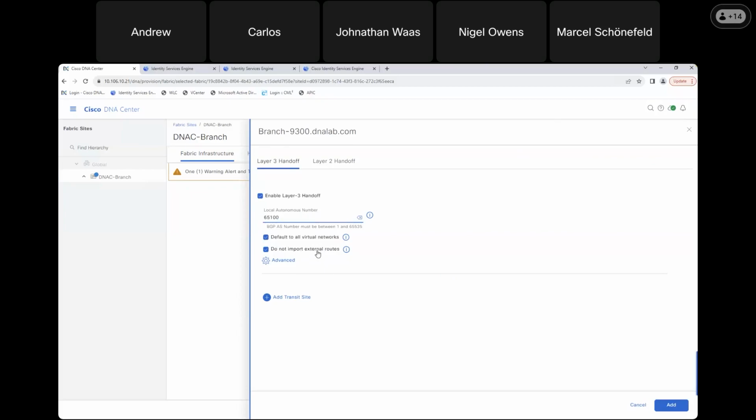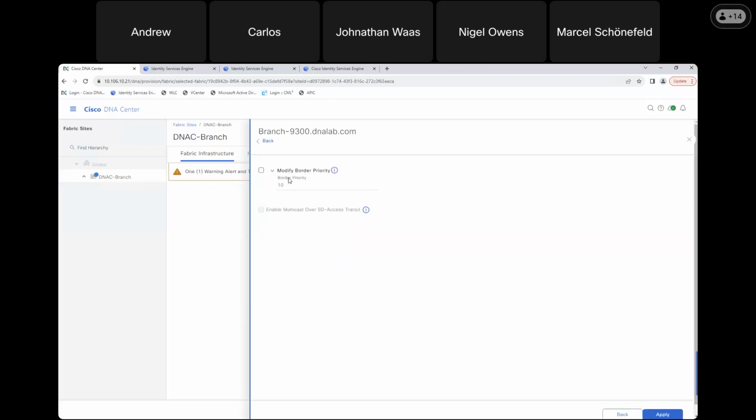Or the default border for all traffic. And since it's my only way out, I don't need to learn the routes outside of it. I know that anything not in the fabric is going to be outside. So there's no reason to import the external routes. The advanced option is if you have multiple border nodes, then you can define specific priorities if you want one to be preferred over the others.